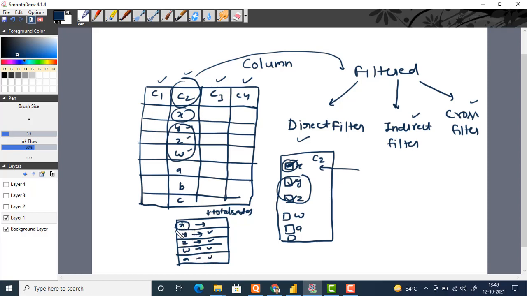We are directly filtering our column. My motto is to choose a particular value of this particular column only, by using any visual. It doesn't matter which visual it is, whether a slicer or a table visual, or another filter. That is nothing but your direct filtering.